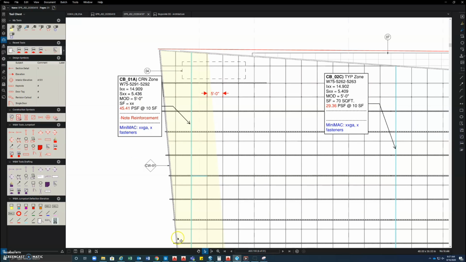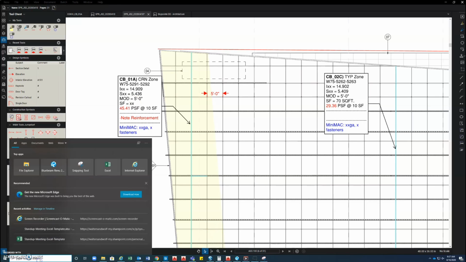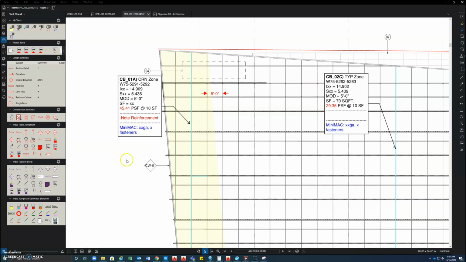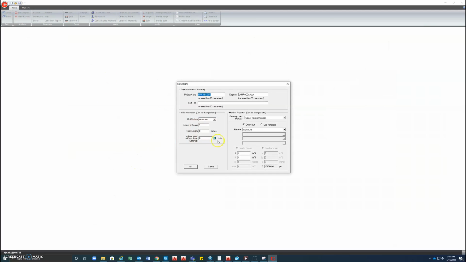And now it's finally time to open up CBeam. Once you open up CBeam, you're going to want to click on the white page to start a new project. For the project name, you want to use the CBeam tag.